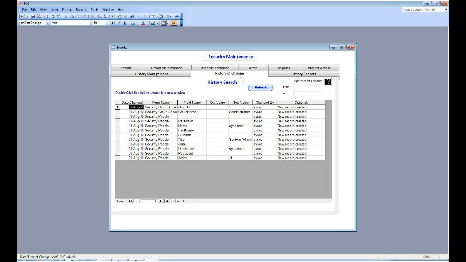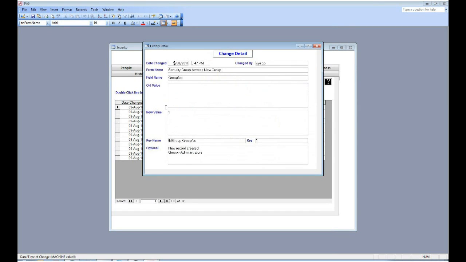This shows all the transactions that have taken place on the application. If I double click one of them, I see that on a particular date at a particular time, a particular user logon changed a form, the field name on the form, the old value, the new value, and then it gives me some information that I can track down what record that was. There's a message down here that there was a new record created for group administrators. So this was a change that was done to the security area.